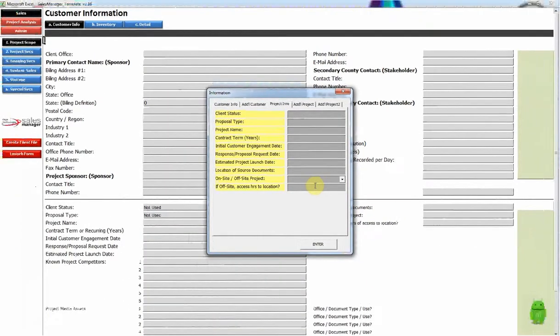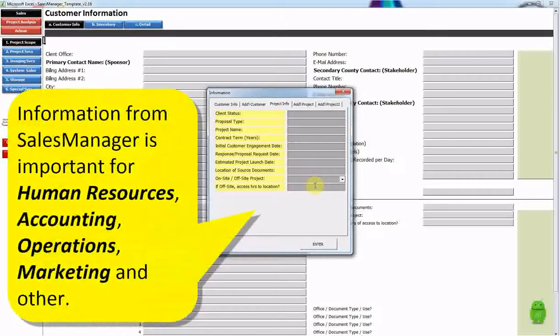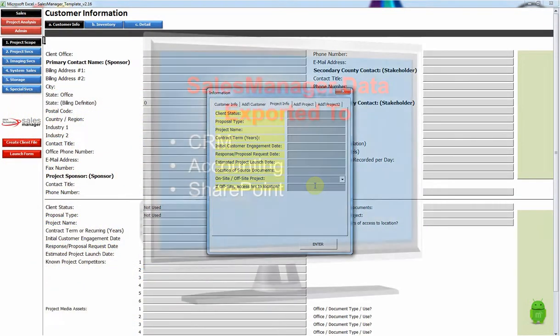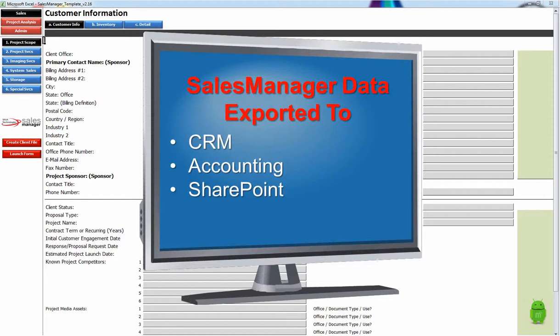As a salesperson, it is very important to fill in this area as completely as possible. You must remember your hard-working coworkers in accounting, HR, marketing, and elsewhere that may rely upon this information for their jobs. The information from this tool can be exported to your CRM, accounting, or SharePoint type environments.